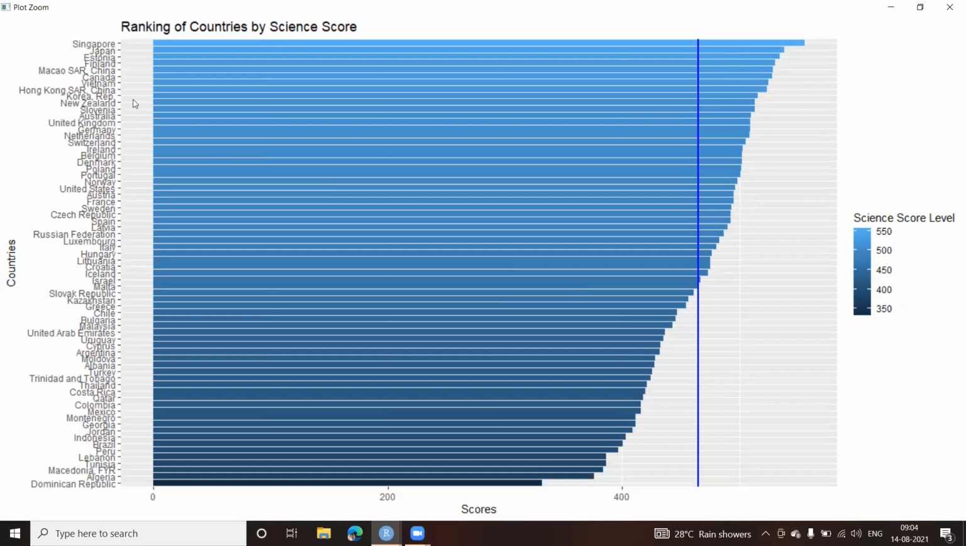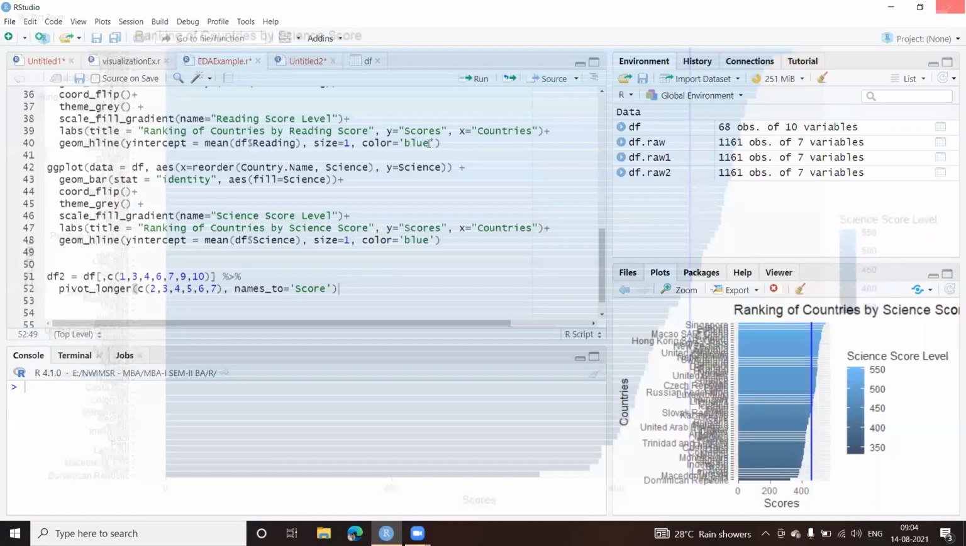And the country and the ranking of the countries by the science score. This is your type of legend, depending on the color combination, darker the color and so on. So here you can see it's starting from light and ending up in the dark here. And it is already sorted because we had used the reorder function which we had used. So let me close this one.